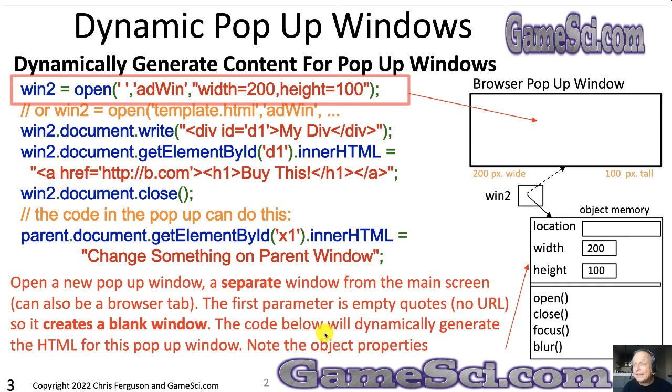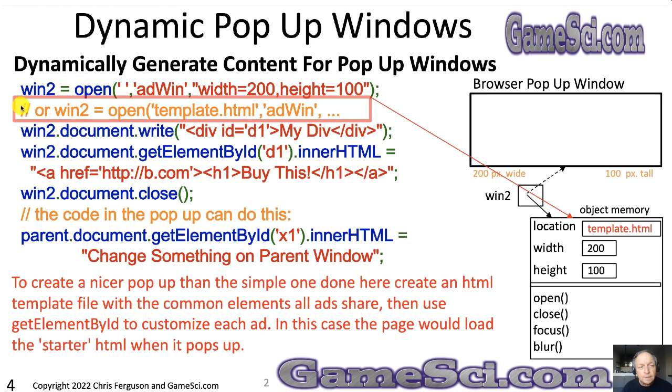The code below will dynamically generate the HTML for this pop-up window. Note the object properties. What am I saying? We put up a window with no HTML in it, and it's up to us to add the HTML to the window. Also notice width is 200, height is 100. You're seeing that in the variables of the object. No URL in this first parameter, so no value in the location variable. That's why we have a blank pop-up window here. This is a comment, so we're not actually executing this code.